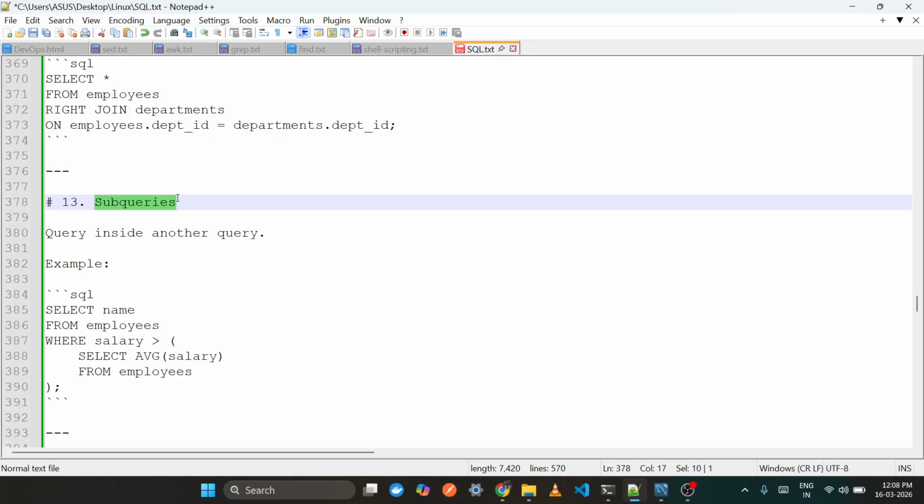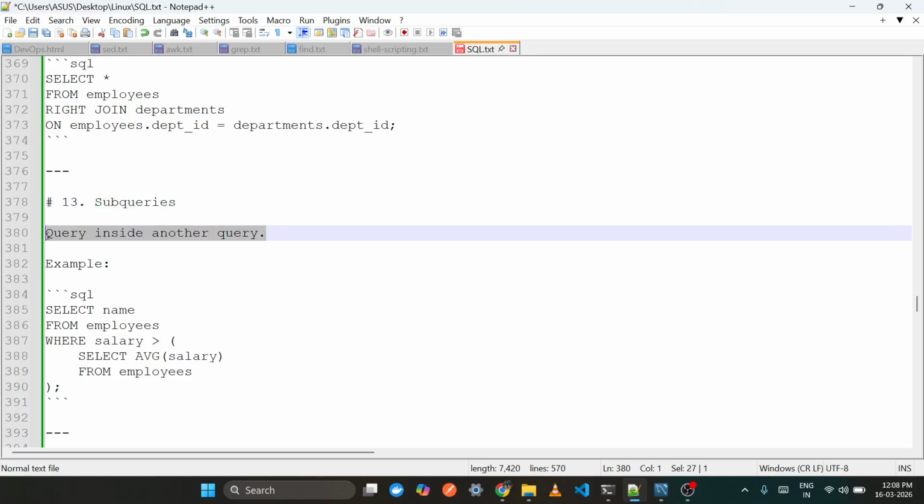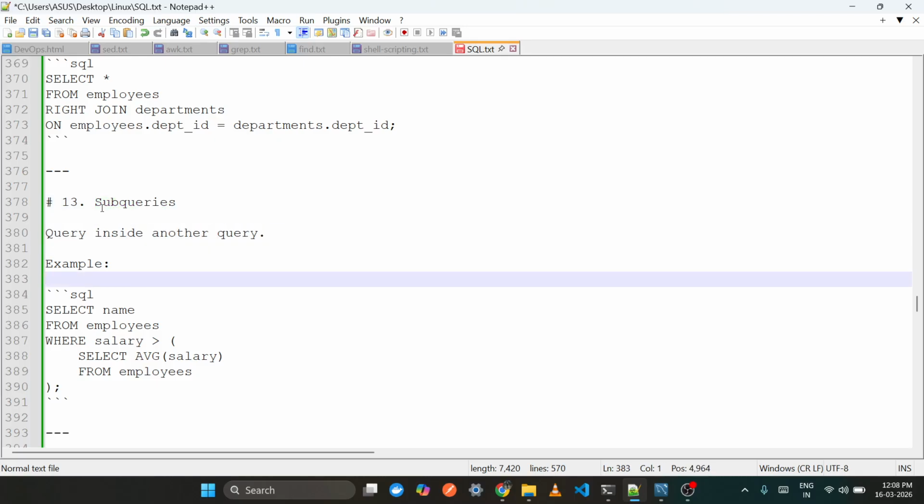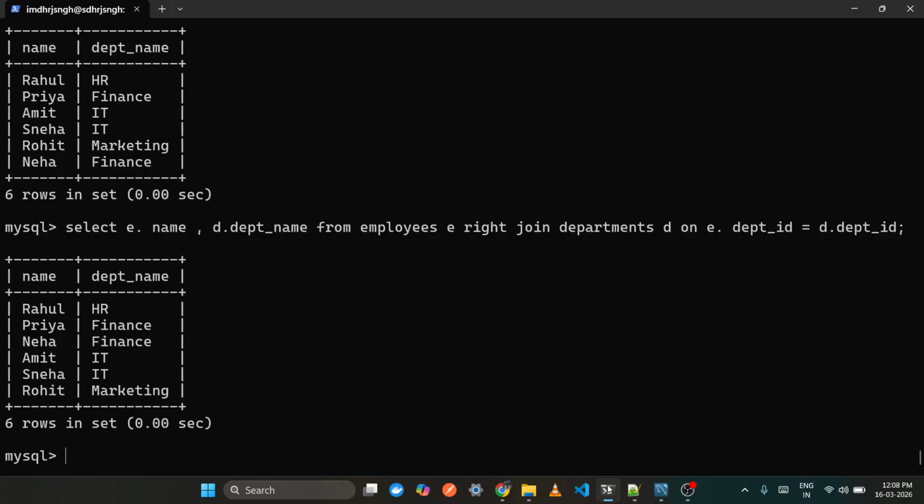Subquery means whenever a query is inside another query, we call it a subquery. Subquery means a query inside a query. Fine. Let us suppose we want to fetch a name from the employee table where salary is greater than the average salary of those employees. In that case we are using a subquery. I will let you know how this subquery works.